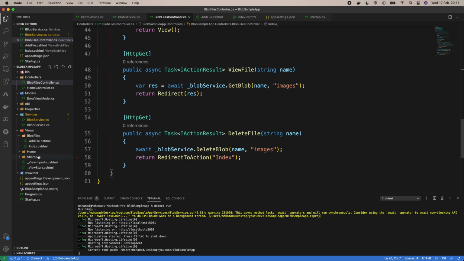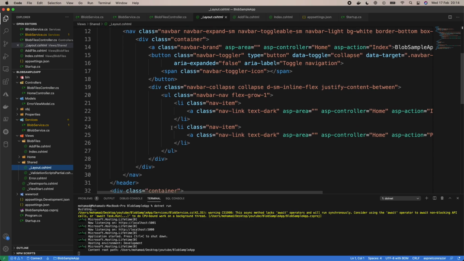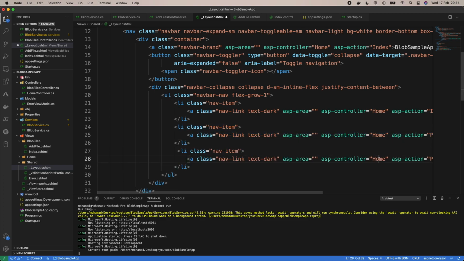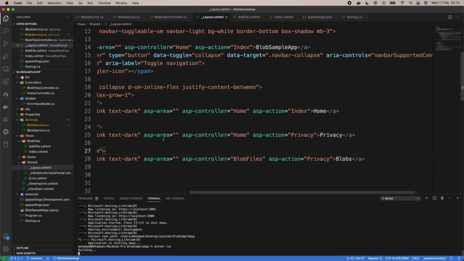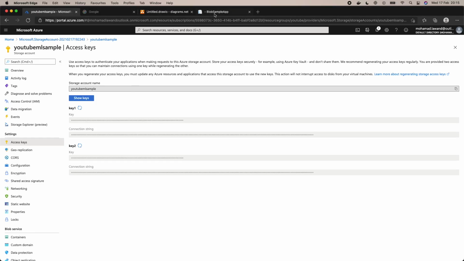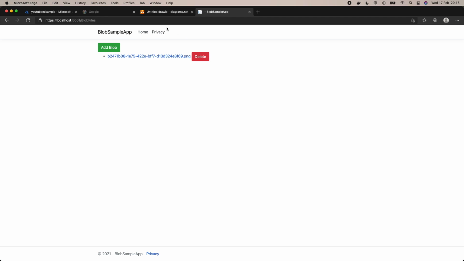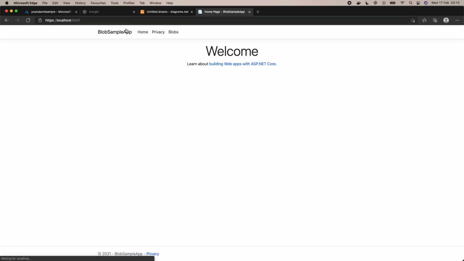One last thing which is nice to have is, let's add a link in the menu. So in the layout, let us create a new one. This one is called blob files, and the name of it is going to be blobs, simple as that. I will save it, and now let's run it again and refresh. So now, as the purpose of this, we just see a blobs link here inside the menu, so it will be easier for us to navigate.